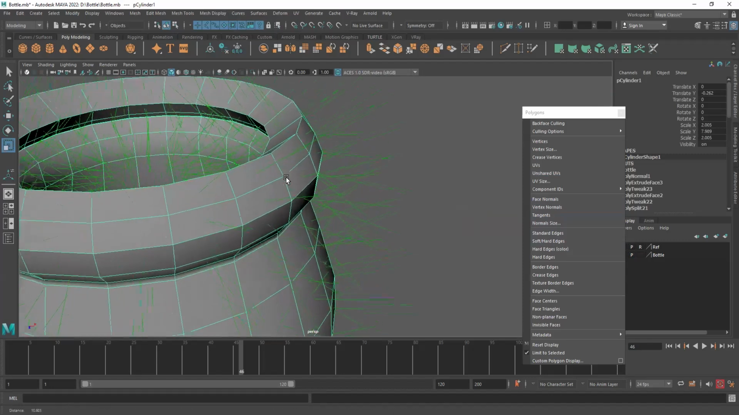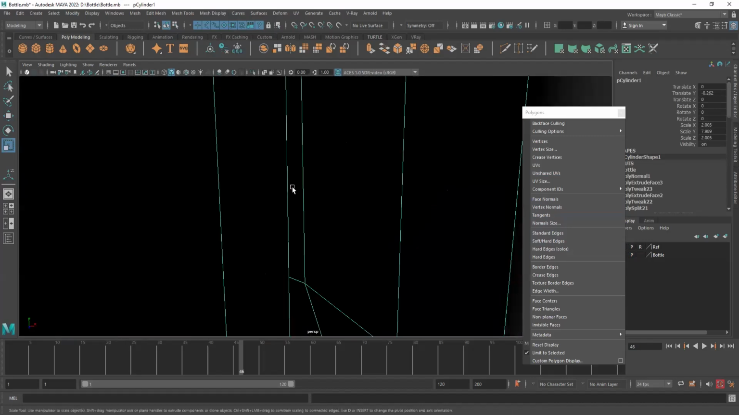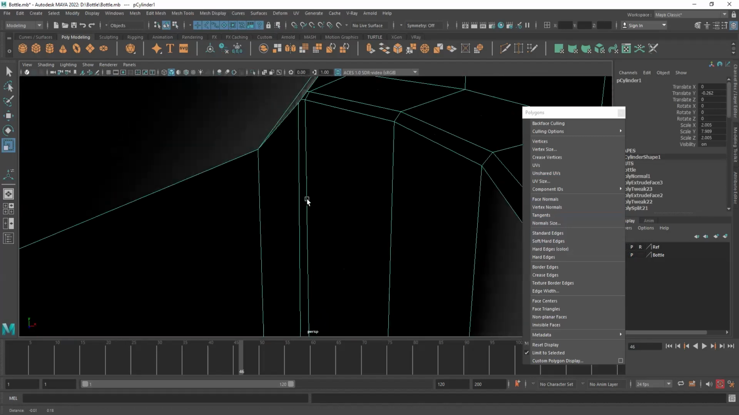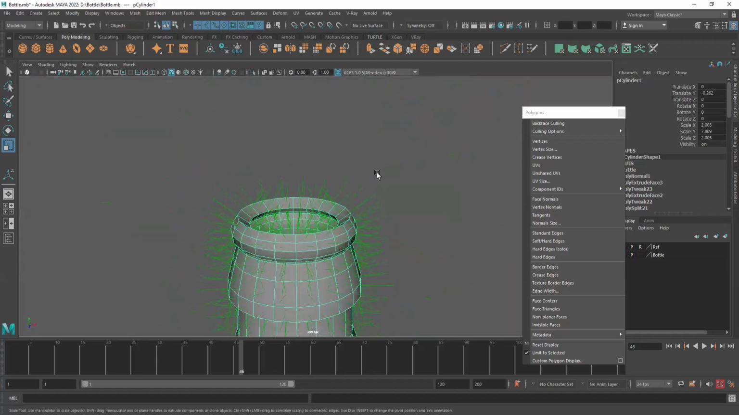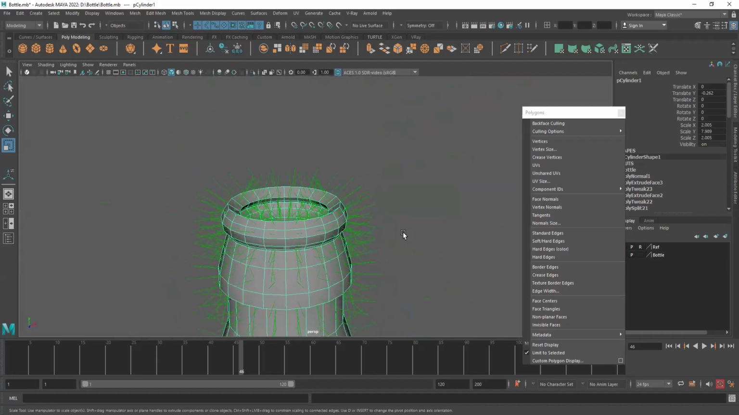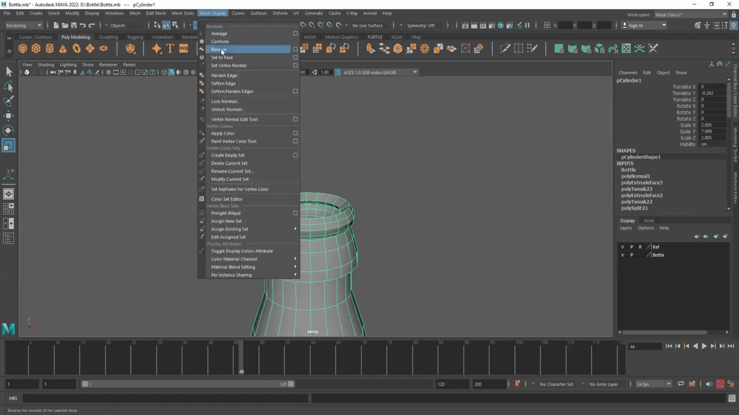Now, if you want to double check, you can zoom in and you will see the mesh is black inside and we don't see the green lines inside, right? So this lets us know that the normals are now facing in the correct direction. Okay, so this is important. Whenever your mesh is looking black, select it, go to mesh display and reverse it.